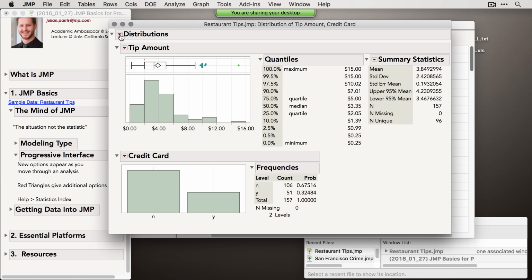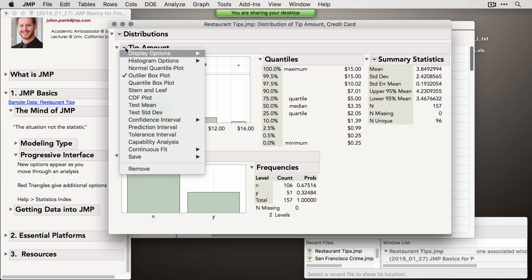So the red triangle up here, the one that was next to distribution, right? That red triangle at the very top applied to the whole platform. But notice there are red triangles next to each of our columns. So one for tip amount and one for credit card. And so if I click the tip amount red triangle, this will give me options that not only make sense for a continuous column, for a column of numbers, but also make sense given the context or the room I am in. Remember, I'm in the one sample room. I'm in the room that's all about the distribution of each variable one at a time.